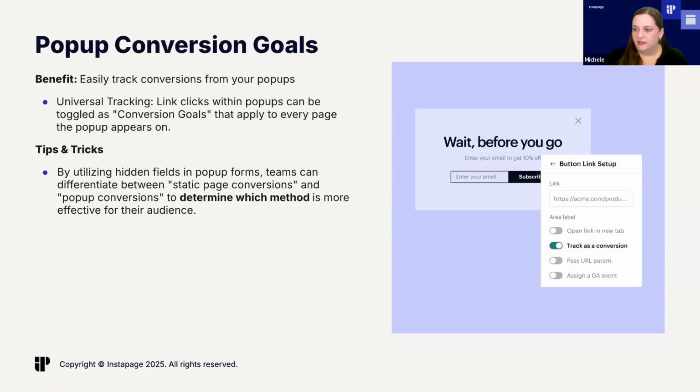Awesome. And one great thing with this is you can utilize hidden fields in the pop-up form so you can differentiate between your static page conversions and the pop-up conversions and determine which method is most effective from the audience, if you really want to see which is driving the most conversions on that page.